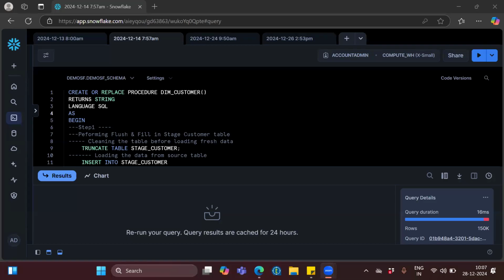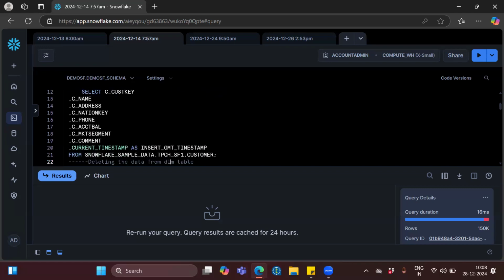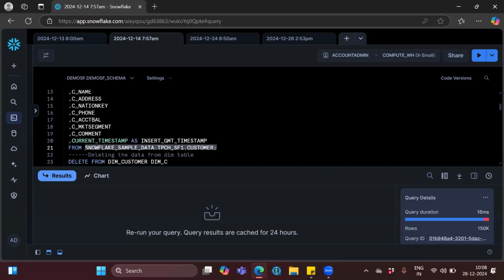Okay. So last time we discussed SCD type 1, right? Already I have shown you this. First we are truncating the table, correct? I'm just recalling once again so that we can go ahead with the next step. In SCD type 1, first we are loading the data: truncating the data from the stage table, and then inserting the data from the source table. This is our source table, right?